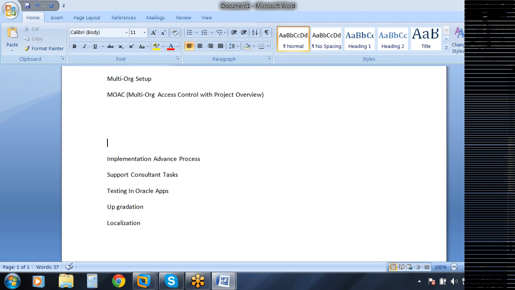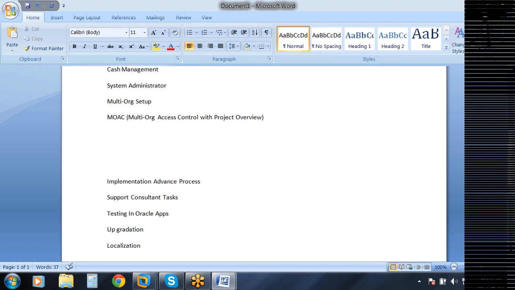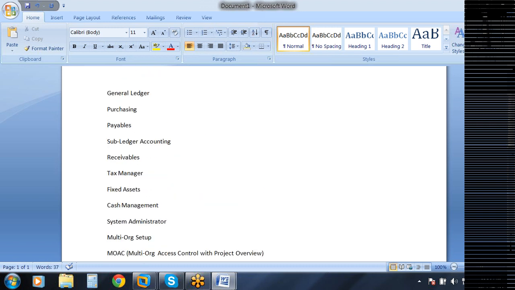What about advanced collections? Does it not come into the course? This is a core financial module. Payables is a core financial module. Fixed assets is a core financial module. Receivables is a core financial module. And cash management is a core financial module. These are called the 5 core financial modules. Any financial consultant, if you go tomorrow as a financial consultant, they will make sure that you are comfortable with these 5 or not. Okay.